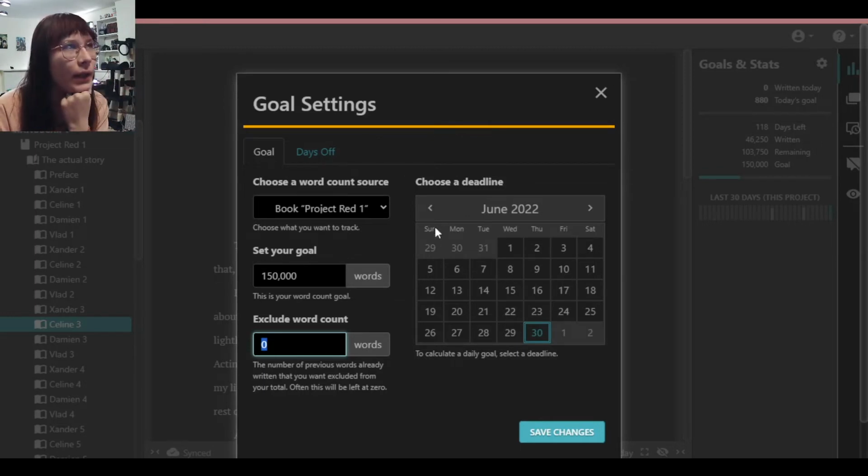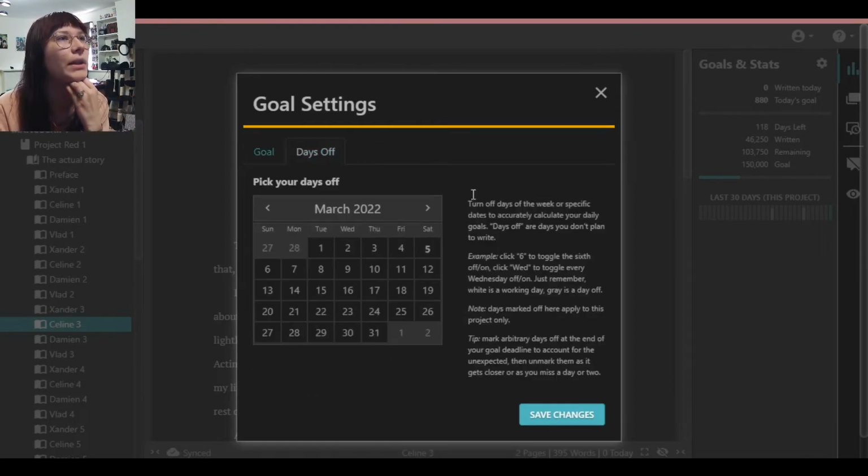And then I choose the deadline I want, which we are here currently. So I want to be done by the end of June. I want to finish the first draft of this book. And then you can choose days off. Say the first, second, and third, I don't want to be writing.